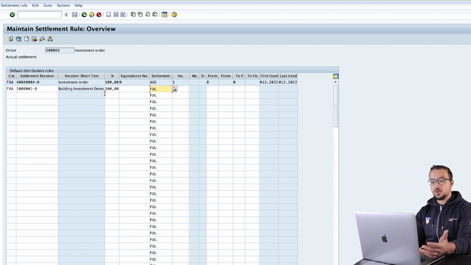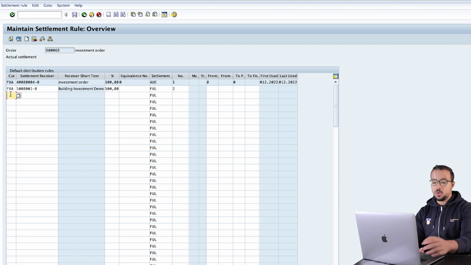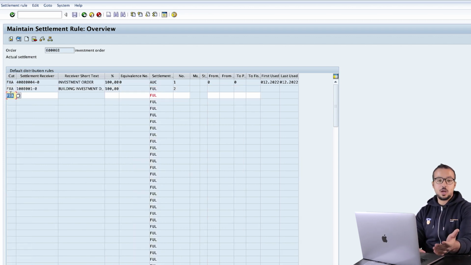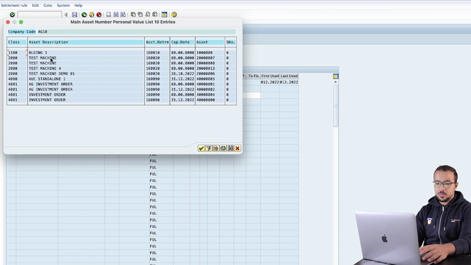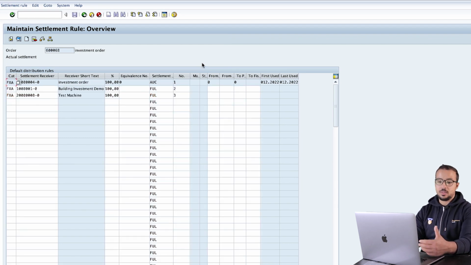Here I also received another question, can we settle one AUC to multiple fixed assets? Yes, we can. So here I can have this one, I can also add another asset, so let's say FXA. I can also settle to an asset that is already existing and being depreciated, so an old asset. For example, let me add here a test machine. So this is an asset that has already been acquired, it's already being used, it has depreciation, but we can still add values to the acquisition of this asset.